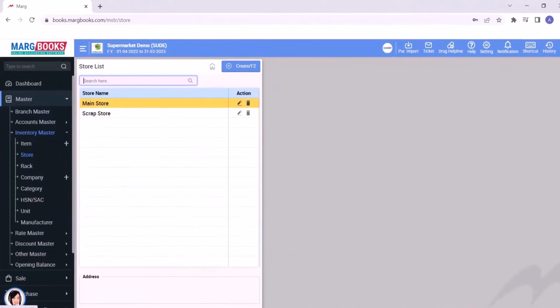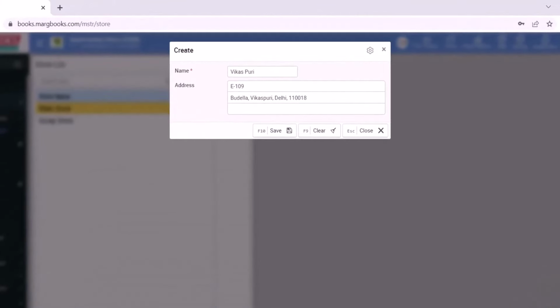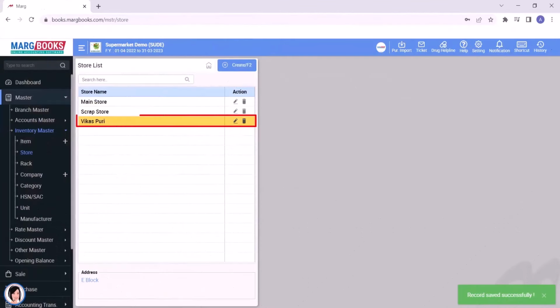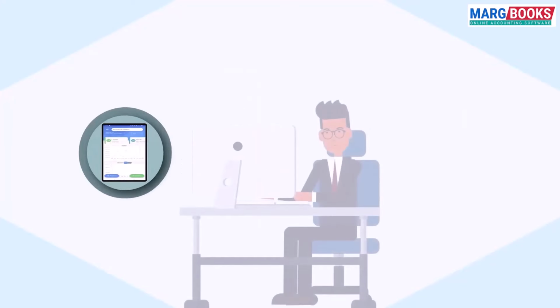To create a new store, you will click on the Create button here, then mention the store name. And in the address field, if you want, you can mention the store address and click on the Save button. So in this way, the store will be created. And you can create as many stores as needed and manage them from any device.